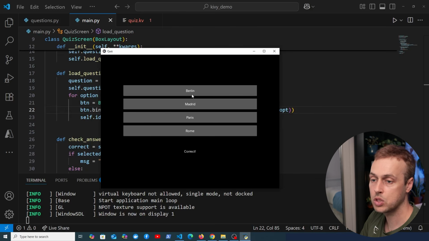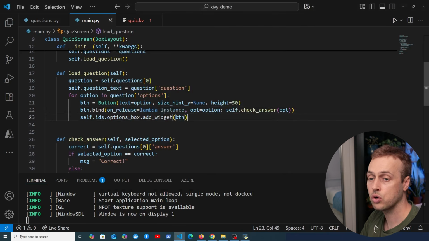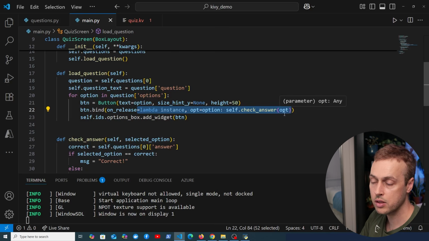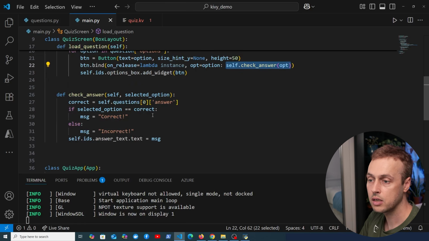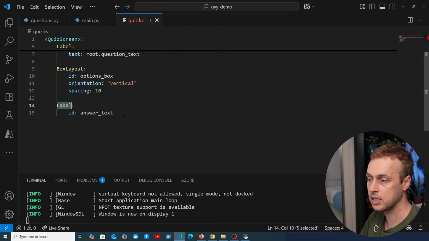So basically what happens when we click one of these buttons, it's calling this lambda function here that we defined for the button.bind method on the release event. And this lambda function is calling self.checkAnswer. And this function here is checking whether the answer is correct or not, and then adding that message to the answer text, which we defined in the .kv template file.